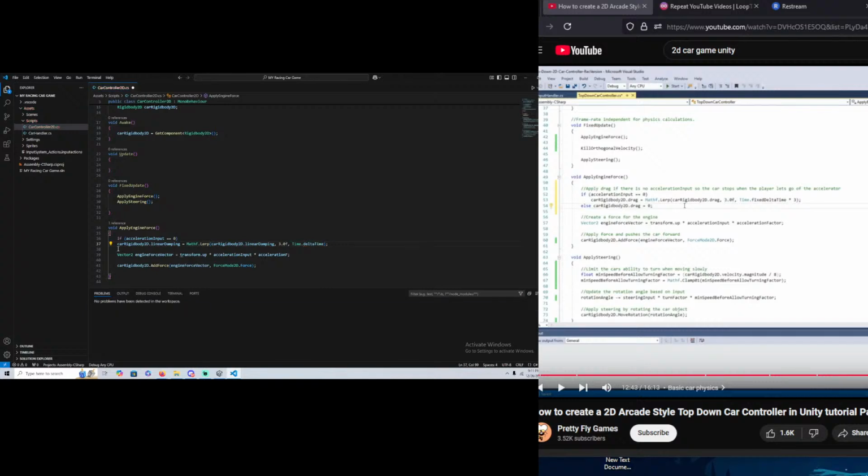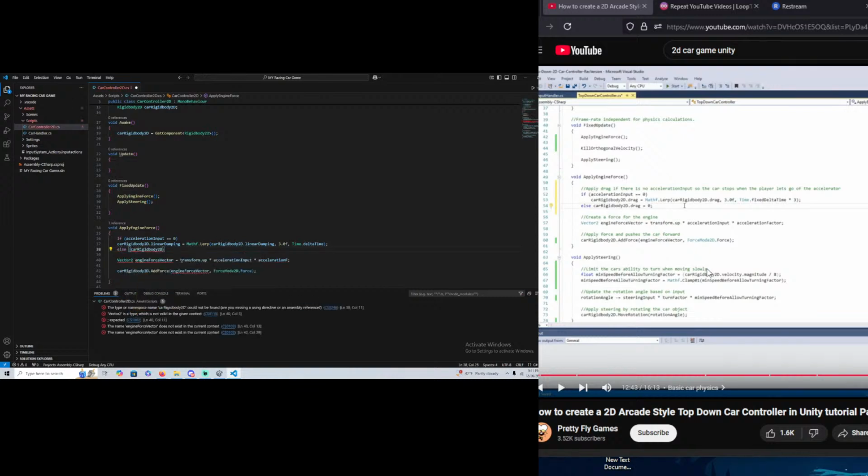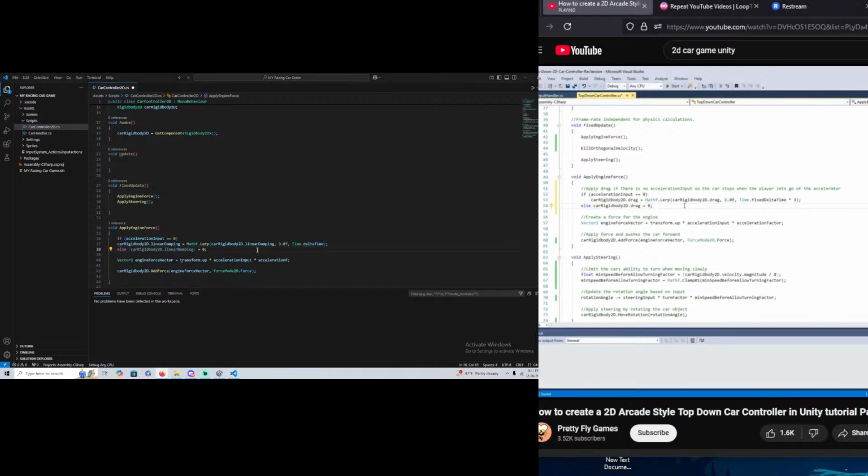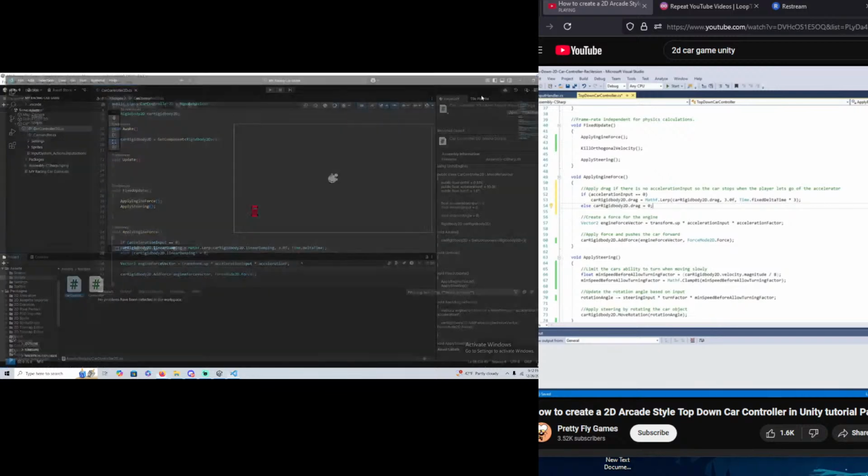Else, Rigidbody2D's linear damping will equal 0. Yeah, I get why they had to change it to linear damping instead of drag. Either in the positive or negative value, then we will remove the drag. This causes the car to stop slowly when you let go of the button, basically. So let's try that in Unity.